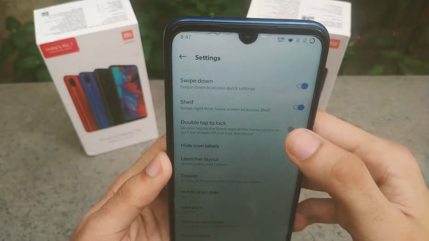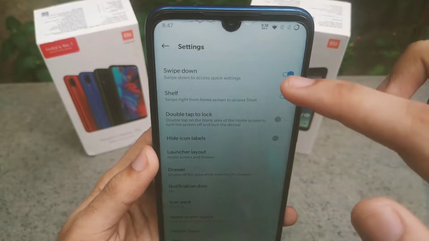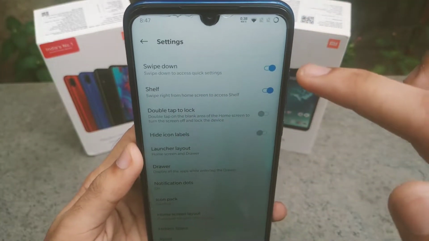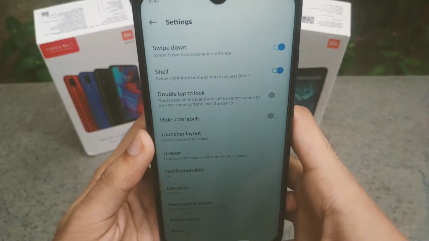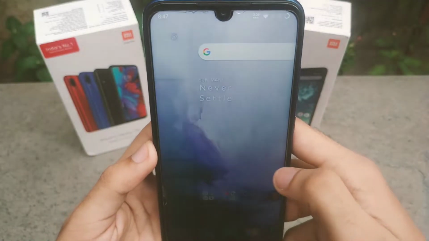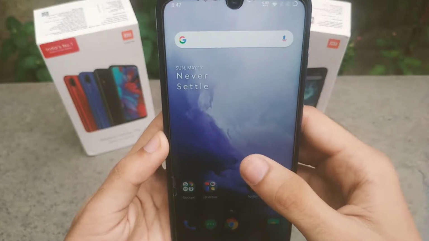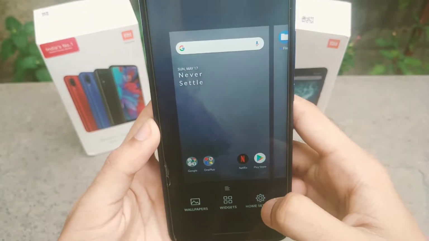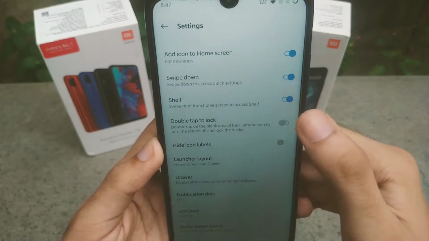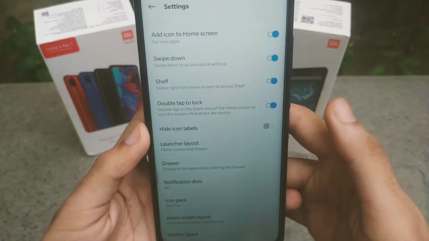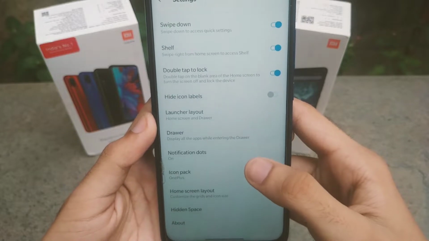So next we'll see what are the options available in the OnePlus launcher. If you swipe down, you will get quick settings. If you swipe to the right in the home screen, as you can see, you will get the OnePlus launcher shelf. Let me show you the other features. And if you double tap on your home screen, your phone will get locked. So here are all the other options available.